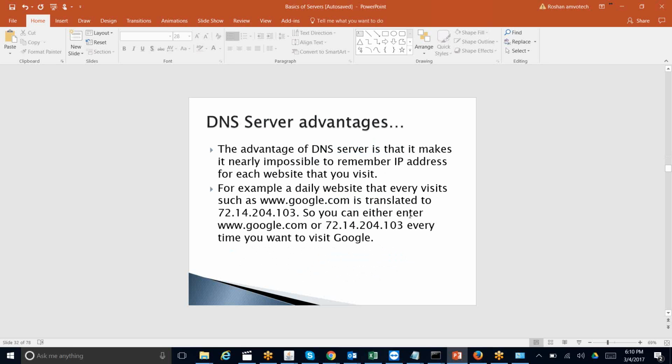Advantages of the DNS server. The advantage of the DNS server is that it would be nearly impossible to remember IP addresses for each website that you visit. For example, a daily website that everyone visits, such as google.com, is translated to, for example, 72.14.204.103. So you can either enter google.com or this every time you want to visit Google, but who will remember such a number? So that's the reason we remember google.com.